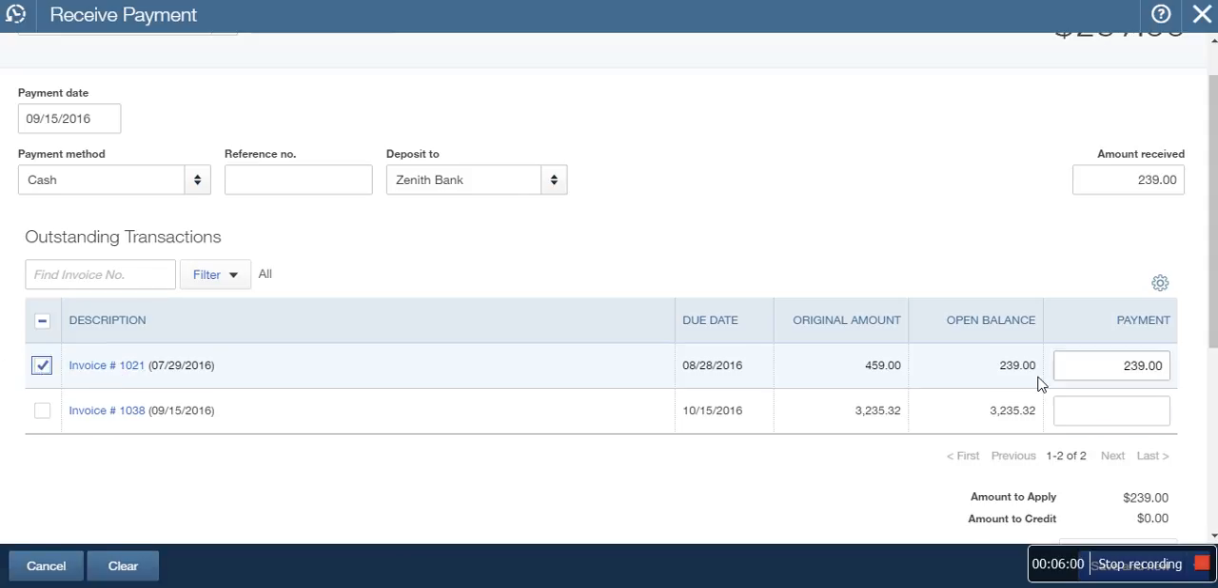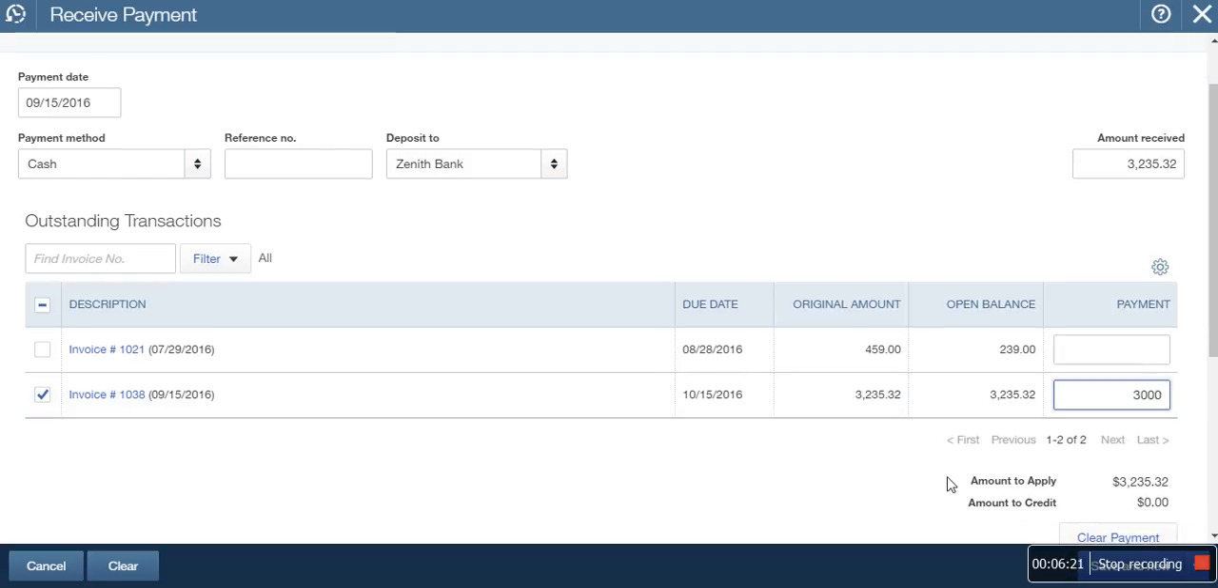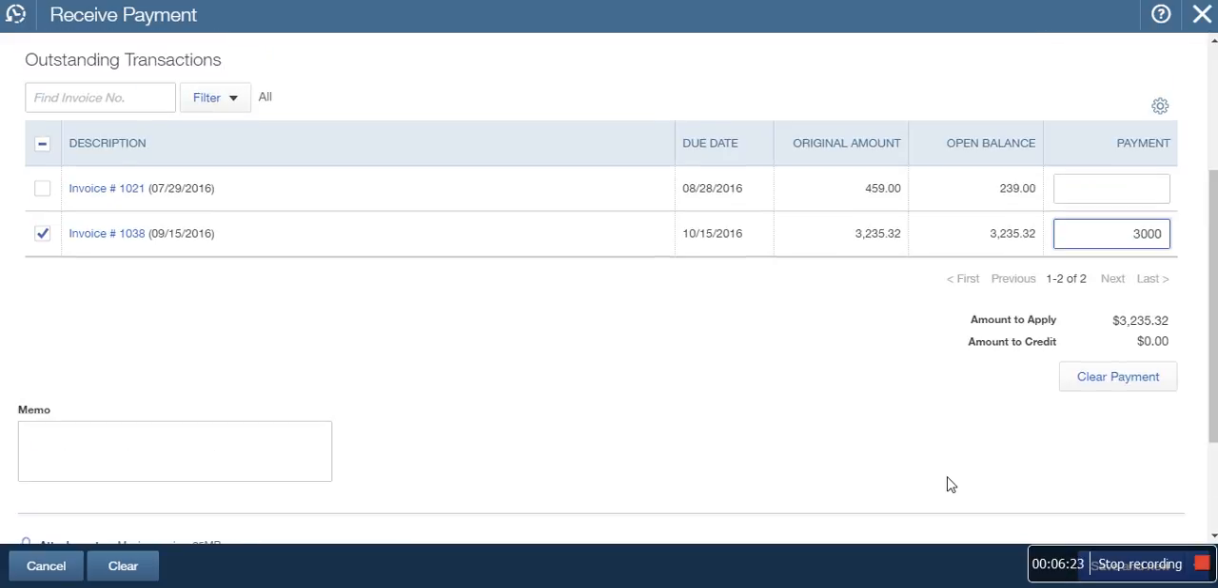But if the amount the customer is paying is less than this, you enter the actual amount here. Very important. The most recent invoice we just issued is the second one, and the customer is saying, this is where I want to make my payment, but I'm not paying this whole amount, I'm paying you 3,000. So you come here and enter the actual amount the customer is paying. Now you review that amount again, then you click save.